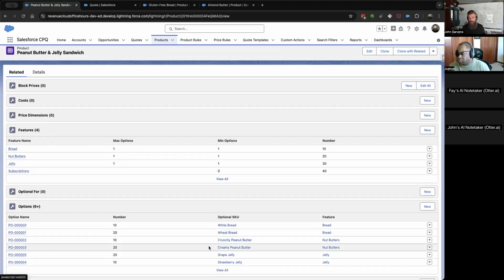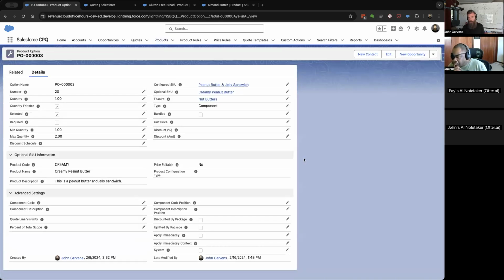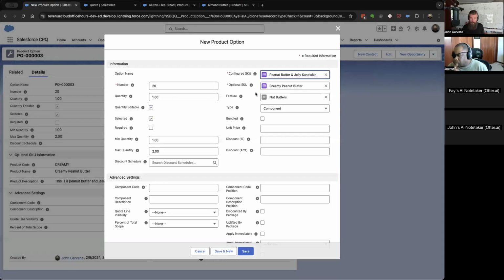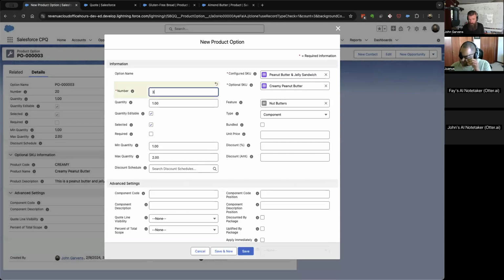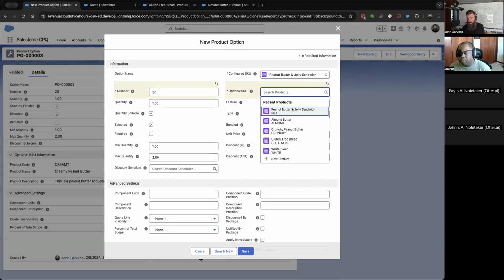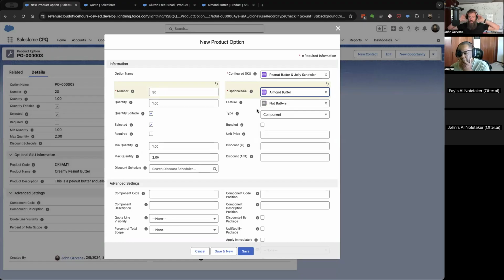And I will grab the creamy peanut butter down here. I'm going to clone this. The number is 30. And I'll replace creamy peanut butter with almond butter. I'm still keeping this in the feature of nut butters.